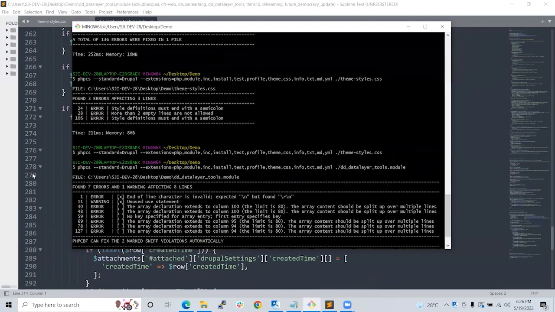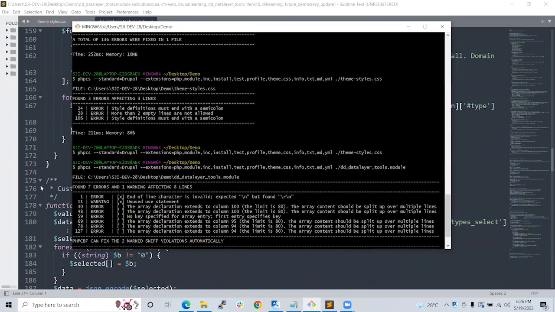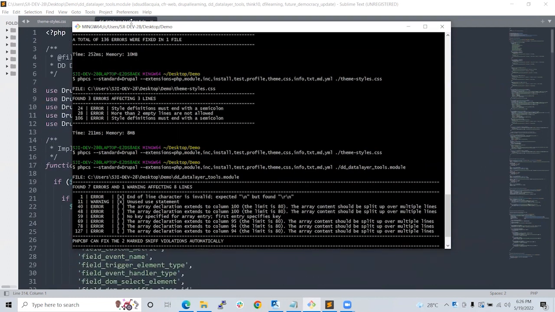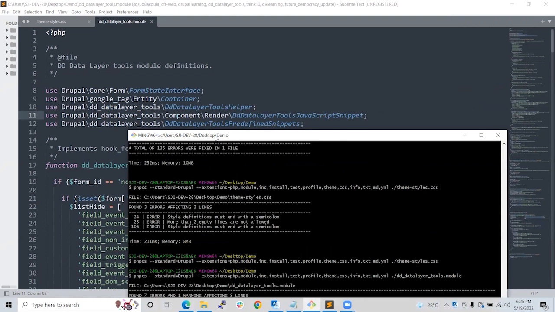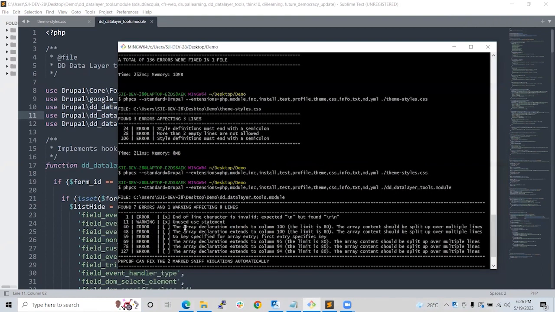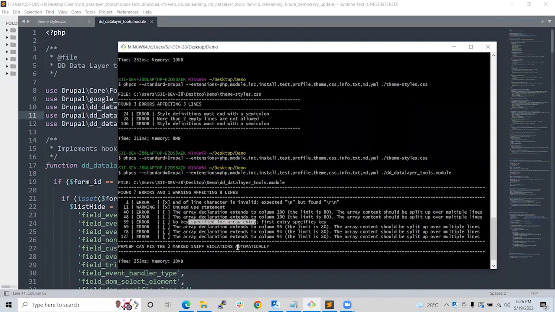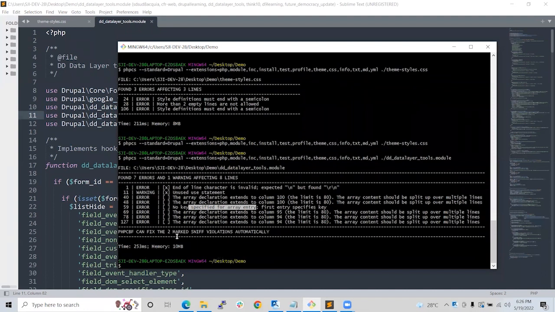Then a use statement at line number 11. This is unused, that's why it is coming up as unused. Then over here we can see that the line declaration is crossing the line limit of 100; it should come to 80. And over here, no key specified for the array entry. So these are the issues coming up, and out of these only two can be fixed by the code beautifier and fixer.